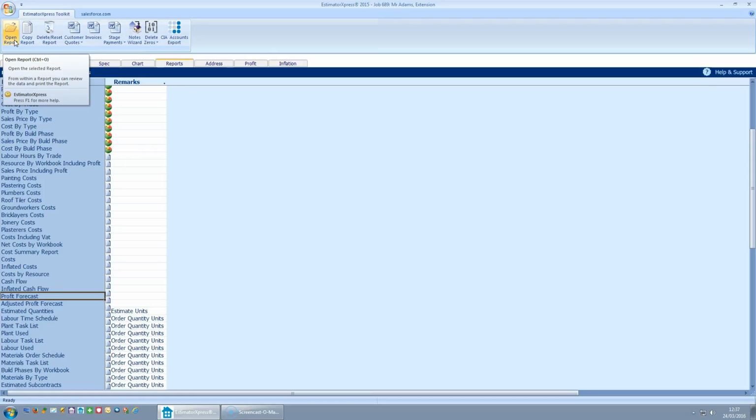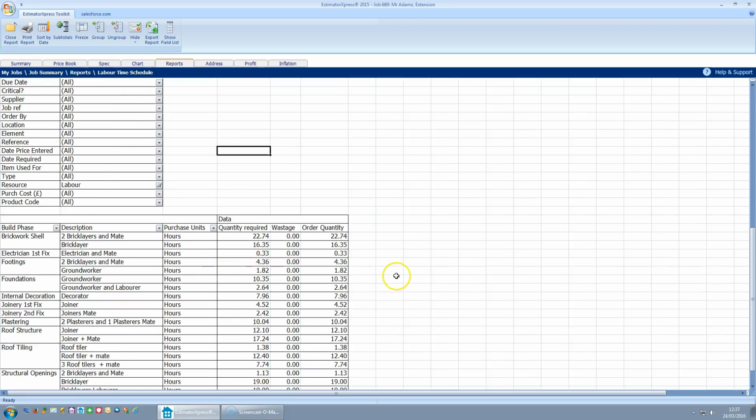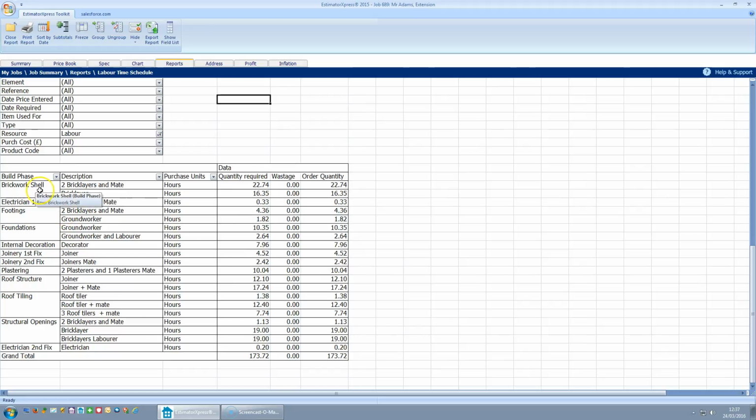Okay, so the next report we want to look at is the labour time schedule. Now this report shows you the build phases and the duration of the labourers for the build phase. And this is a report that we use to help you make your bar chart. So you would print this out or put it into Excel. You would then go into your bar chart and you would modify the duration of the build phases to roughly match the durations we have here.